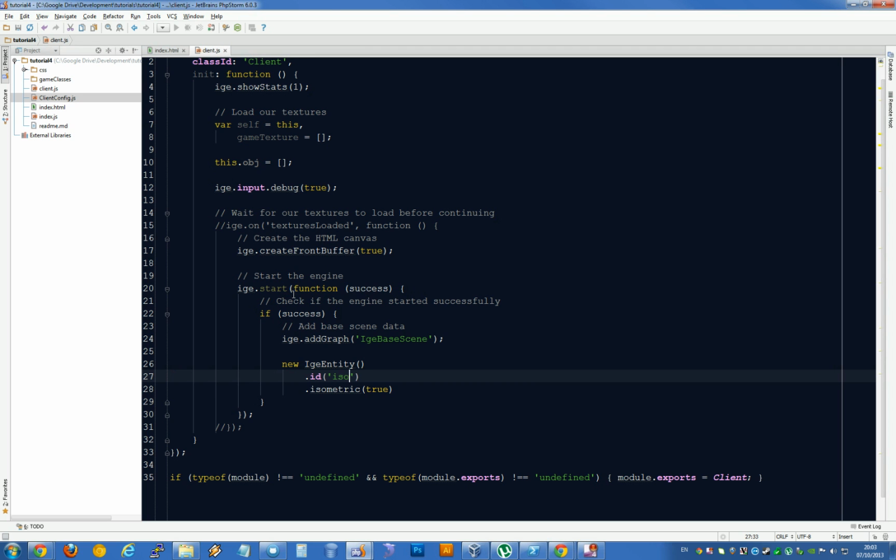And I'm just going to call this iso1 underscore container. We'll see why we're going to call it container in a minute, but the general idea is that you have a container entity which is isometrically positioned, and it contains an image entity. So we'll see how that works in a sec.